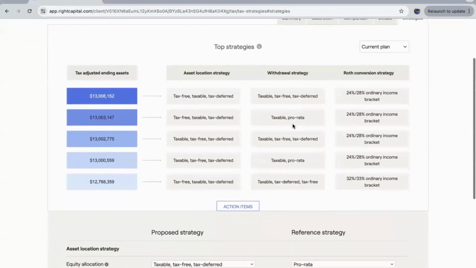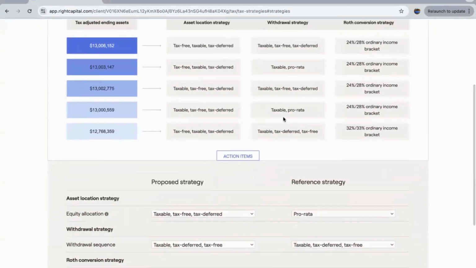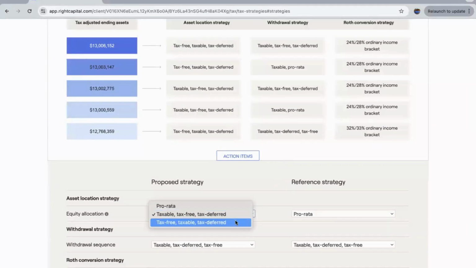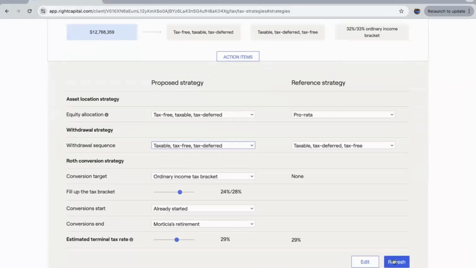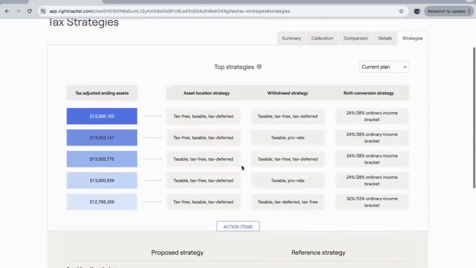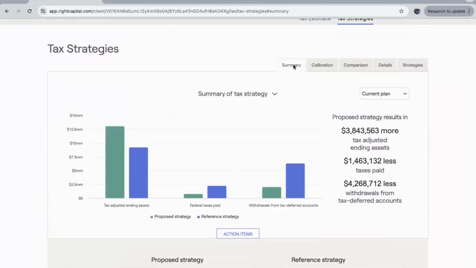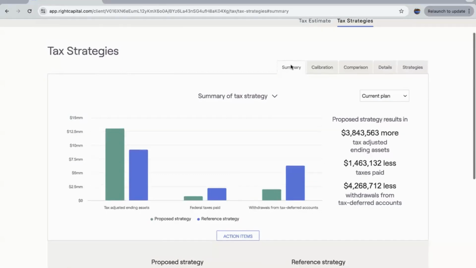And so if we wanted to capture these different strategies, we can then scroll down to the action items for asset location strategy. We can switch over to tax-free, taxable, tax-deferred. For withdrawal strategy, that was taxable, tax-free, tax-deferred, and then we can use the 24, 28%, which is what we already have indicated. We can then hit refresh, and that's now baked into our conversation surrounding our proposed tax strategy. And then we can always revisit some of these helpful graphs that are going to illustrate the difference of our proposed strategy versus the reference strategy.